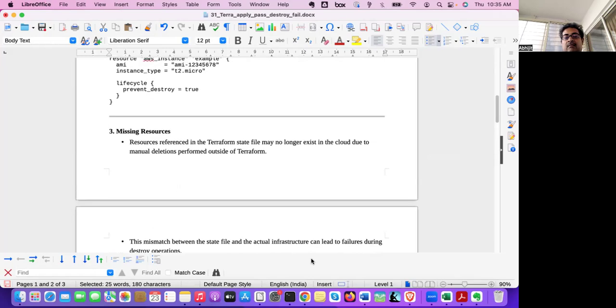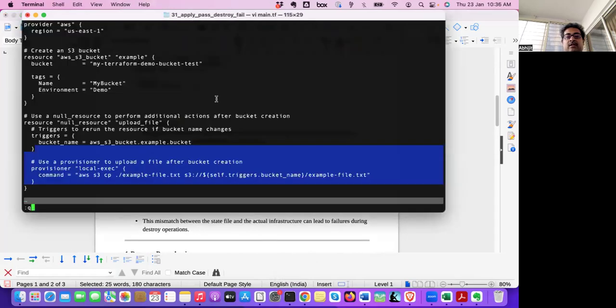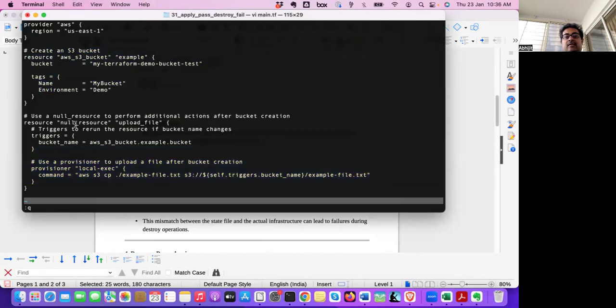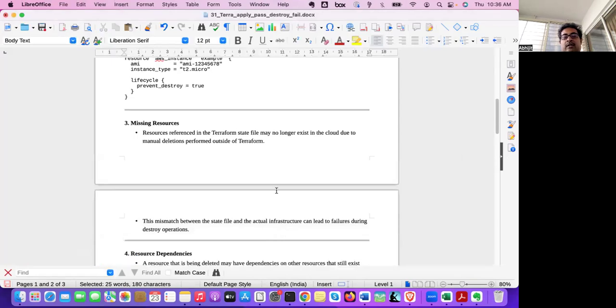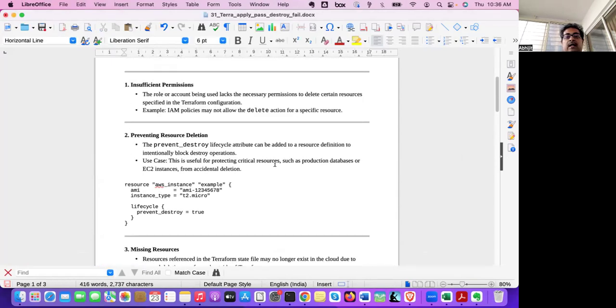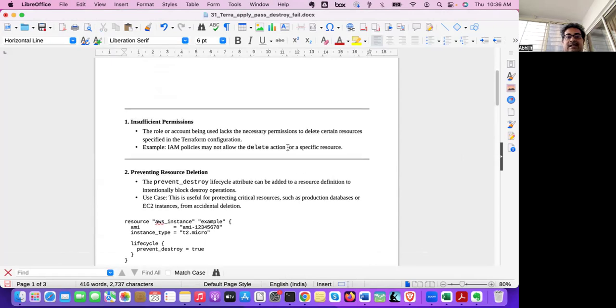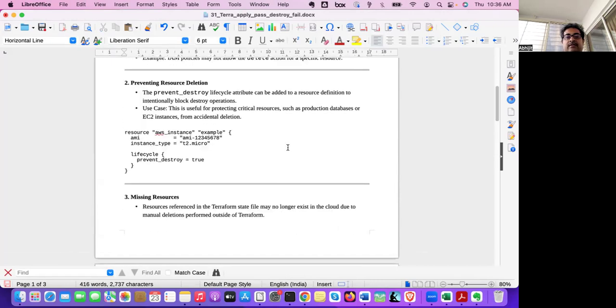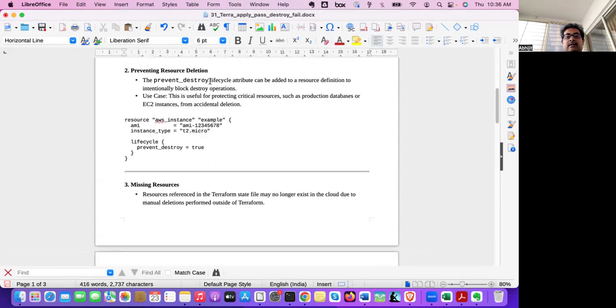I think a good one, you have already seen this provisioner one, where probably it's not an empty bucket and it's failing because we did something with the provisioner. Second is an IAM role with insufficient permission, right? And third one is the lifecycle attribute, prevent_destroy, is set. These are the common scenarios.